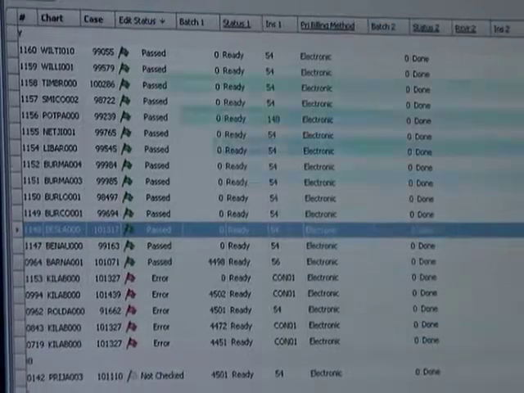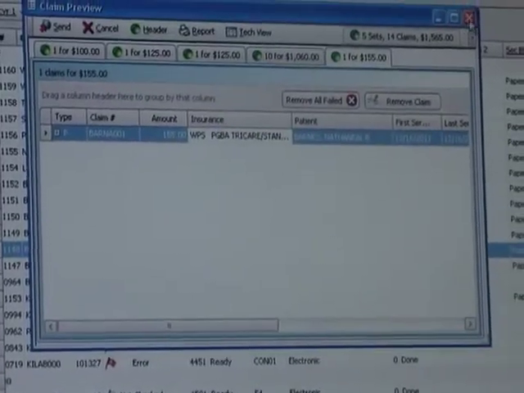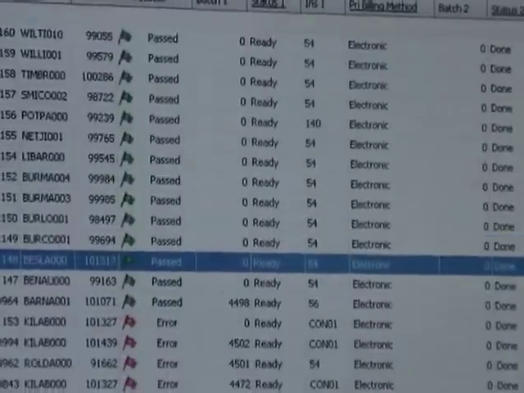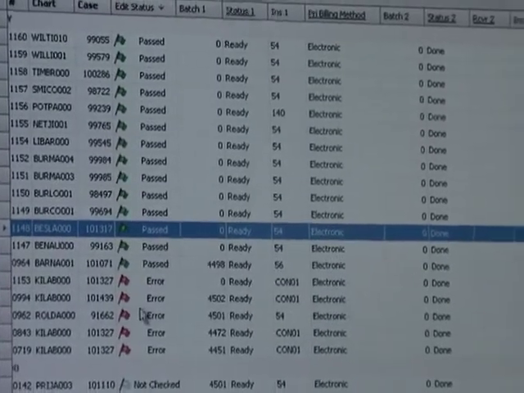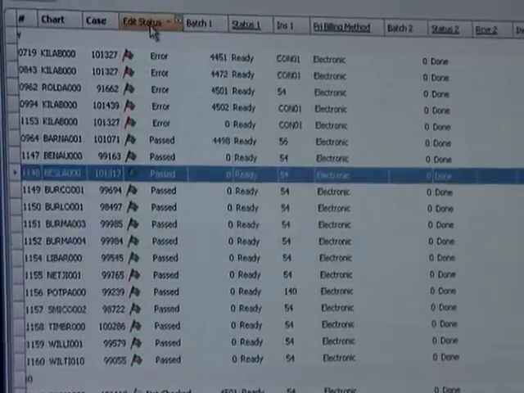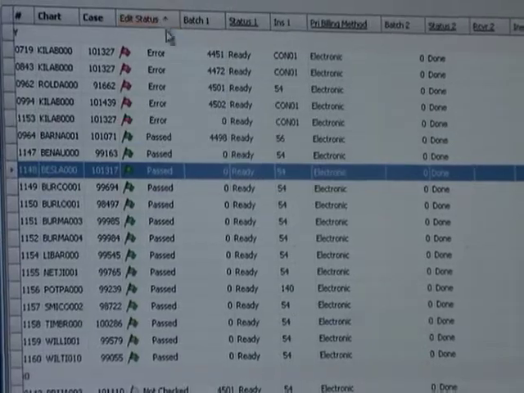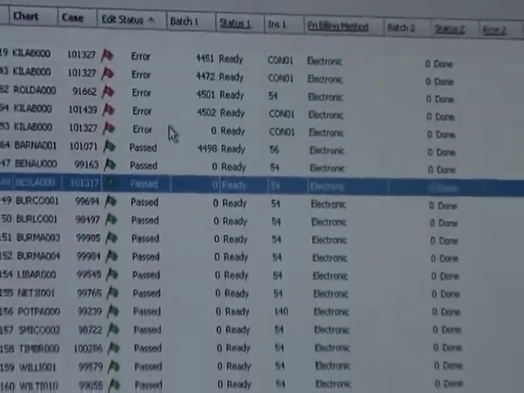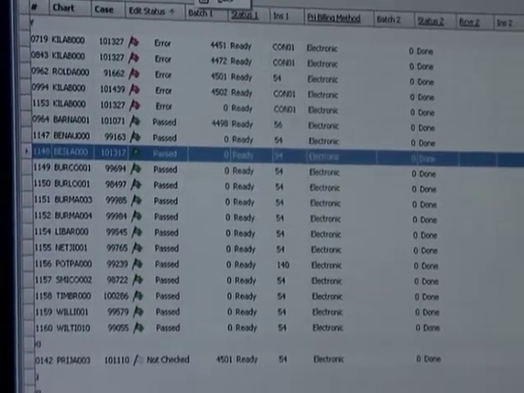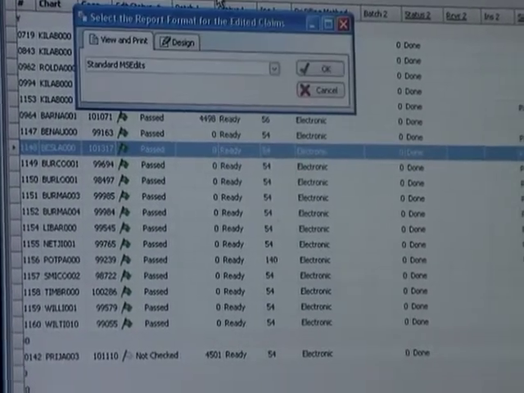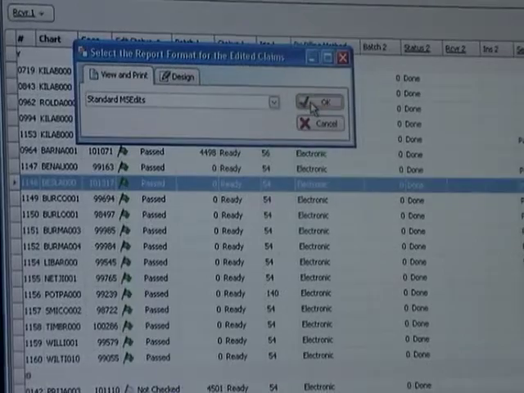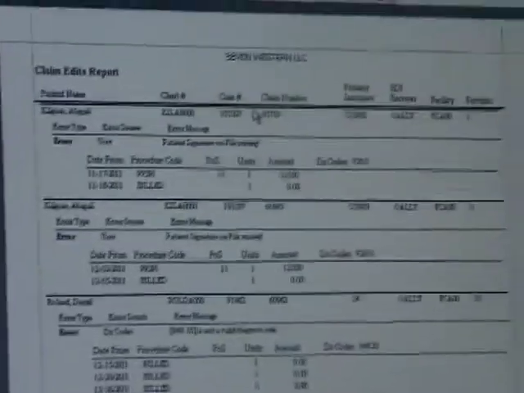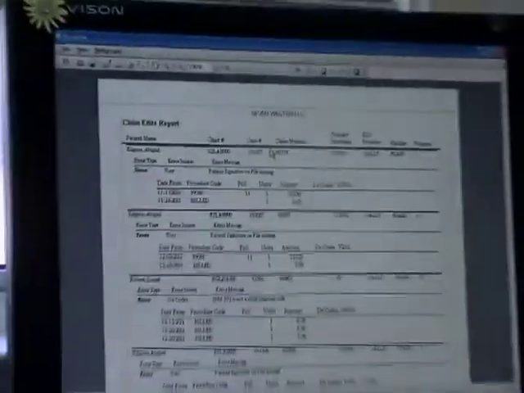So under revenue management, I can close my claim preview. I can close here. You actually did have some errors. Those were the errors from the file we just did. So I'm going to come up here to print and edit. You can do this before you transmit or after. It doesn't matter. Anything that errors out automatically gets excluded from the file.